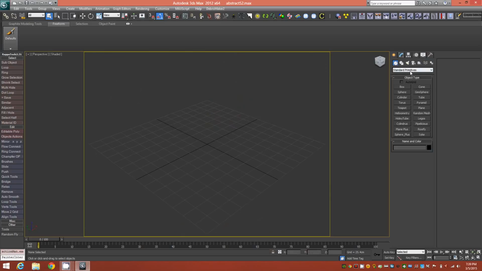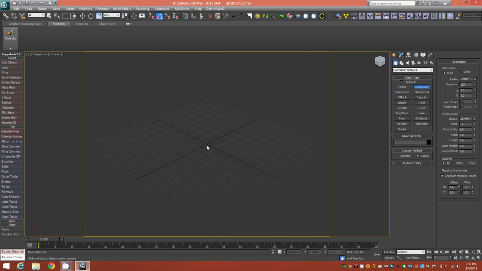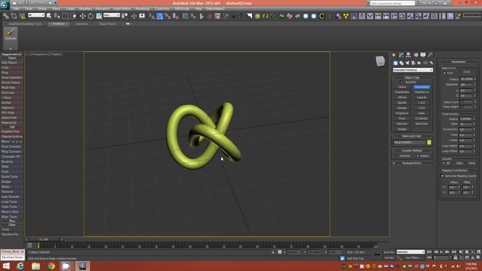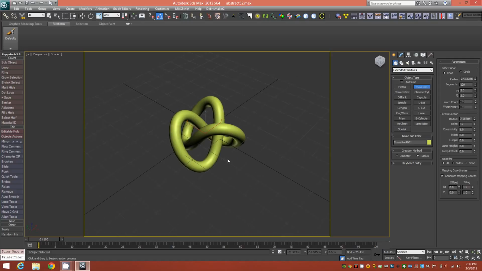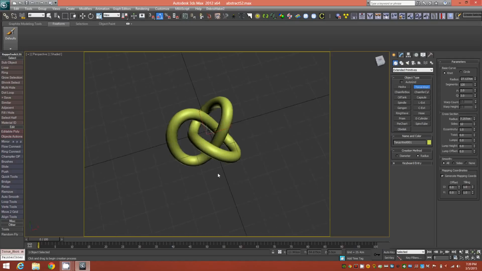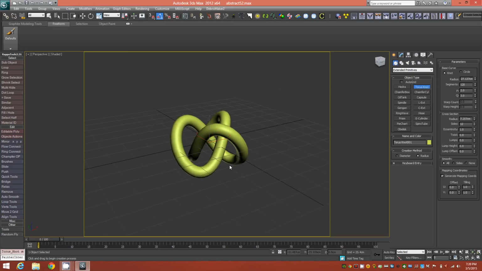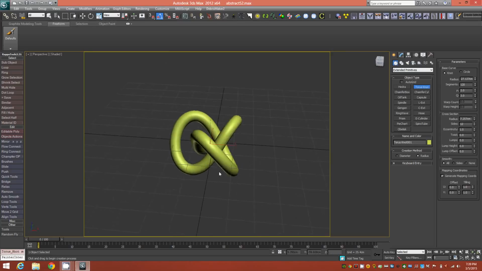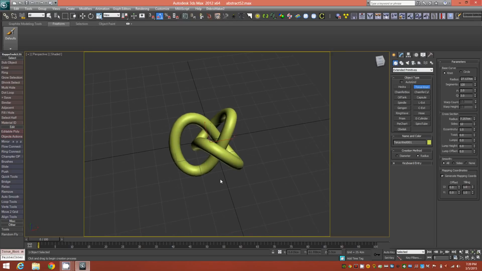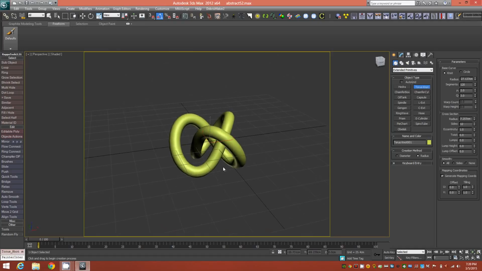First thing we're going to do is bring up our extended primitives, and we're going to insert a torus knot into the scene. Now you'll notice my scene is set to model in centimeters, but I'm not going to follow any strict real-world modeling in real-world units here. I'm just going to arbitrarily show you the steps needed to create this object, and if you wanted to follow along and do it later on in real-world units, you can worry about the measurements at that point, but for speed's sake, we're not going to worry about that here.